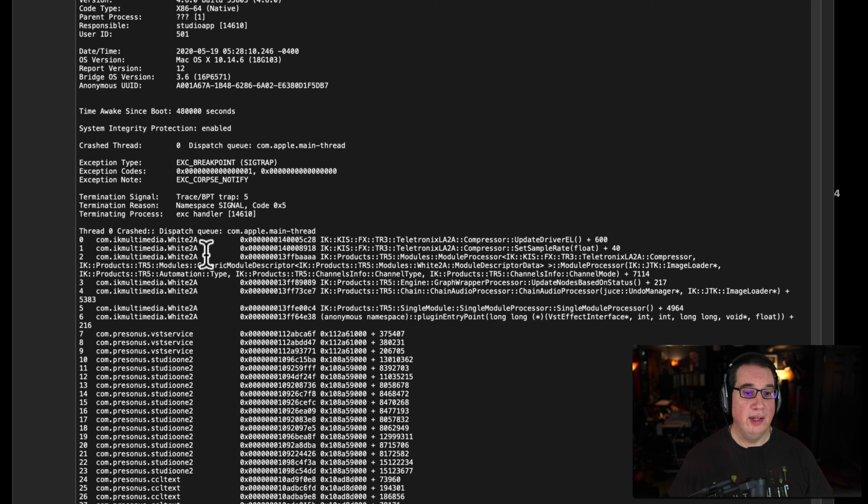Okay, the white 2A is crashing it again. So I don't know if there's a second version of it here. Maybe white 2A. Let's take a look and make sure what else is here. Is there another one here?